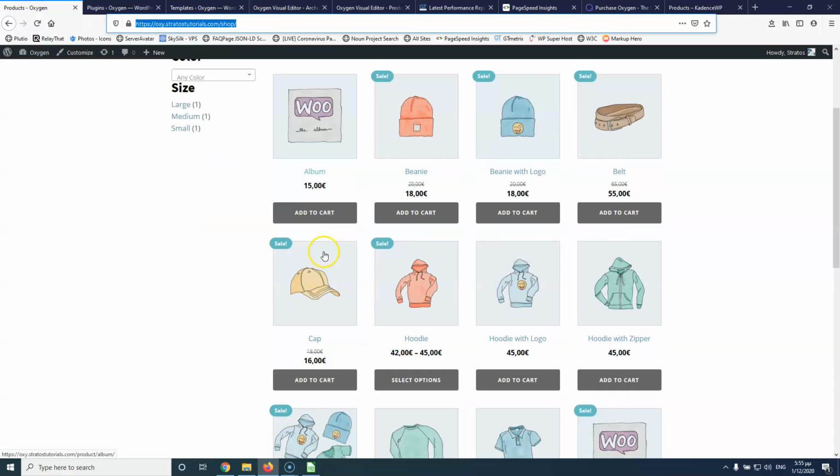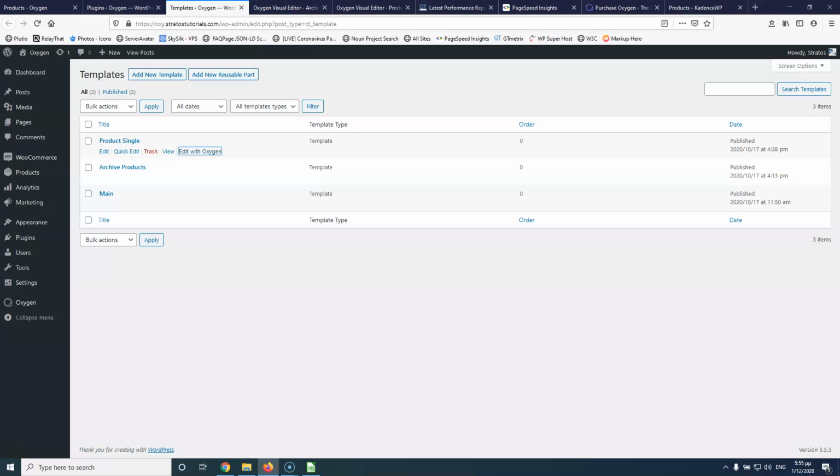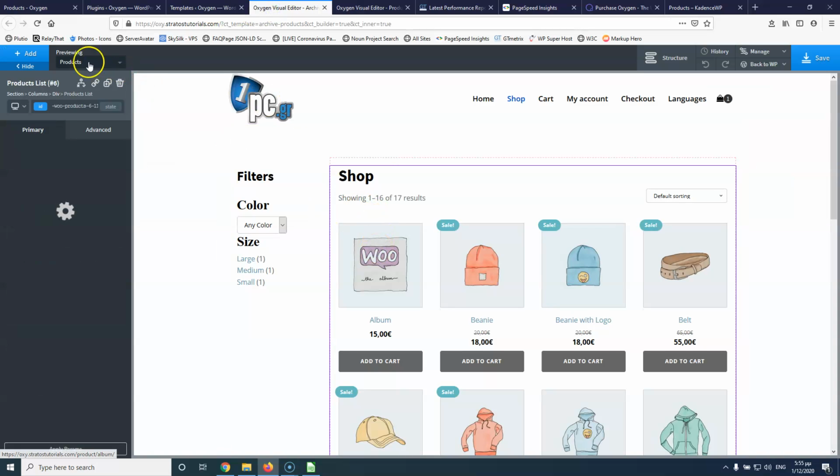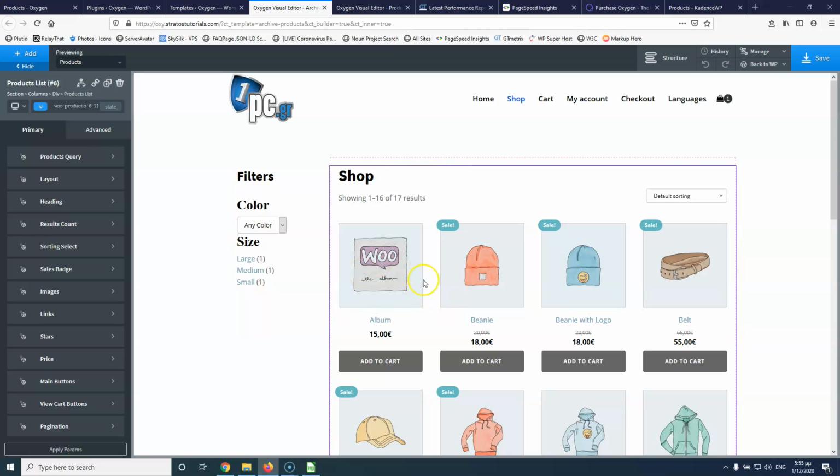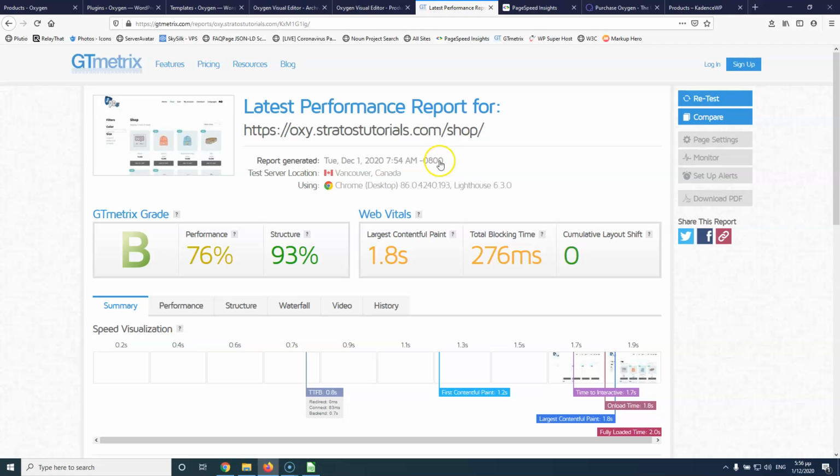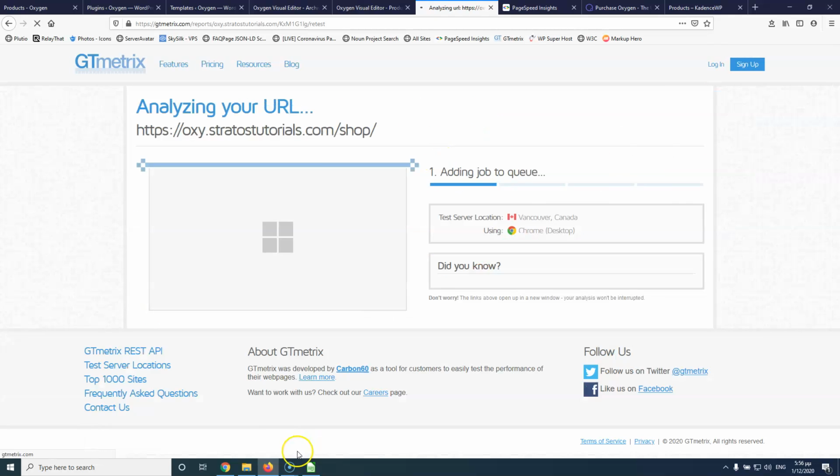Also, since we are building something with Oxygen, I have created a template, and I have added here the product list. And in that product list, you can change how these products are displayed. You can change the color, the background color, the color of the buttons, the color of the title, etc. But you cannot add anything else that is not already there. You cannot add the category, reviews, or stars, you cannot add anything else except what you have right here. Let's go and see the time, 1.8, and let's retest.